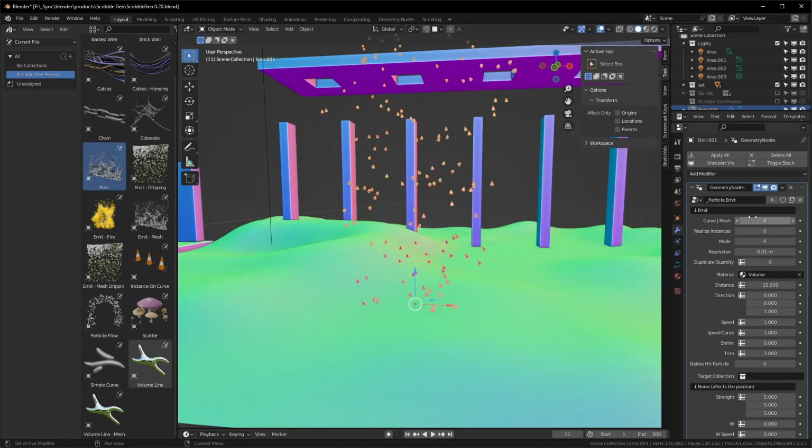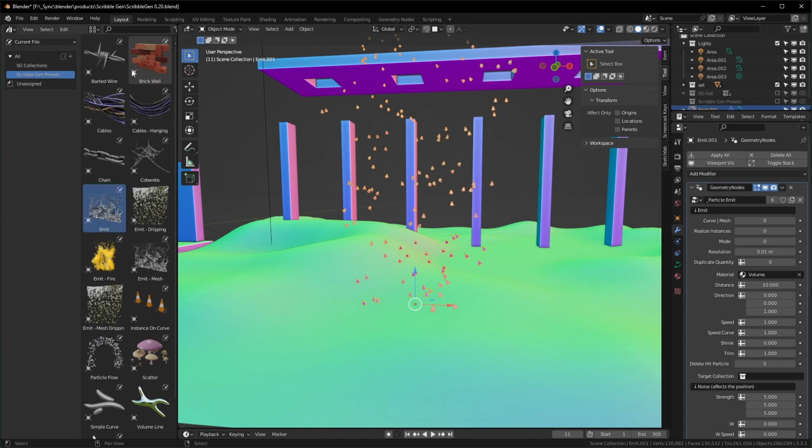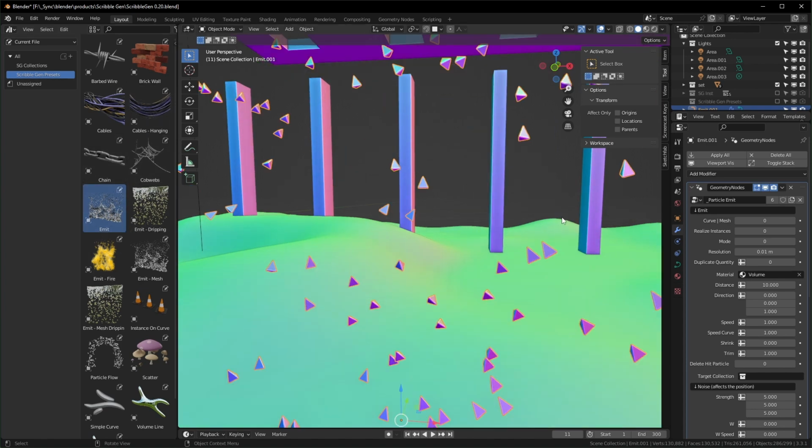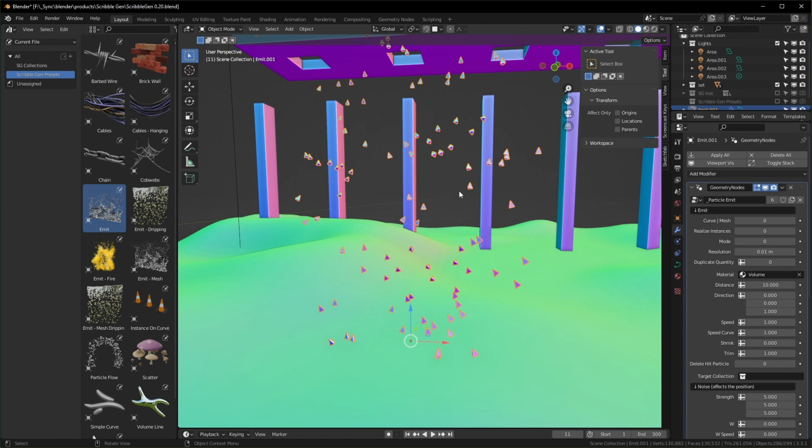So the first few options we have are realize instances, which is a new option that's going to exist with all of the presets that use instances. The whole thought behind this is that when you want to convert it to a mesh, if there are instances, they have to be realized or else it won't be able to be converted.